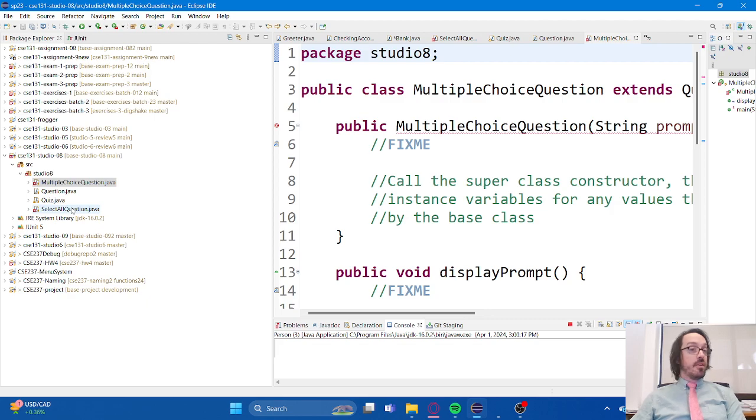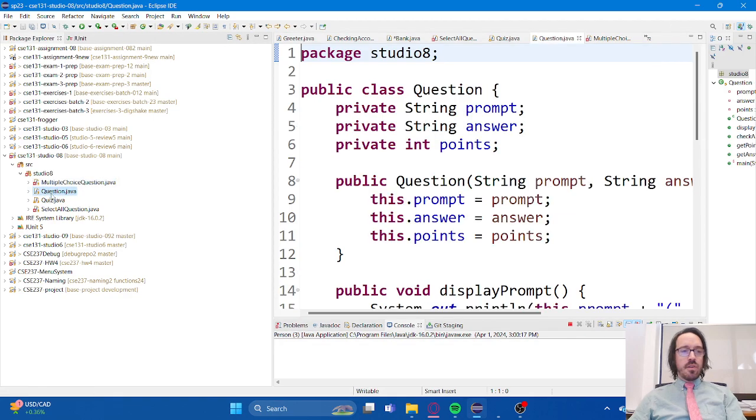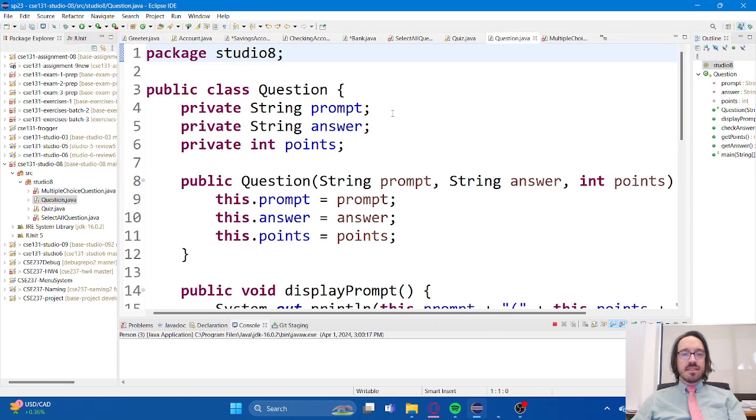This week we're talking about inheritance. We're on studio number 8 and this week we're going to be building a quiz, using inheritance to build a quiz. When you clone the repository, you're going to get a few files in here relating to quizzes. We're actually going to start by looking at the question class. This is going to be used as our base class or our super class. So let's take a look at it real quick, make sure we understand how it works, and then do some inheritance.